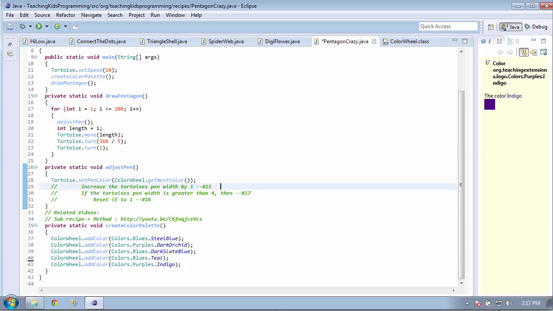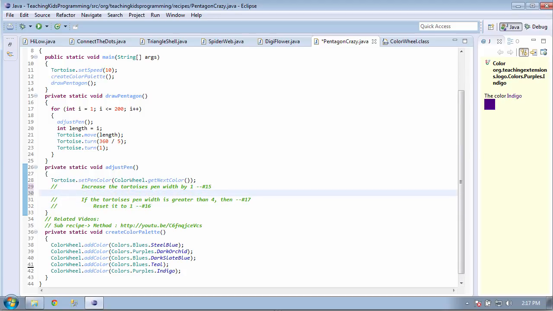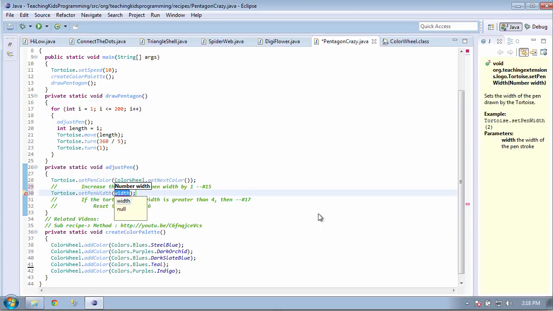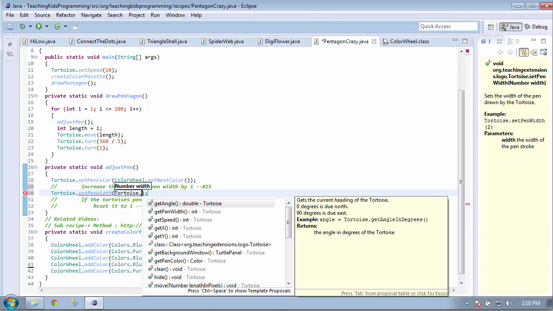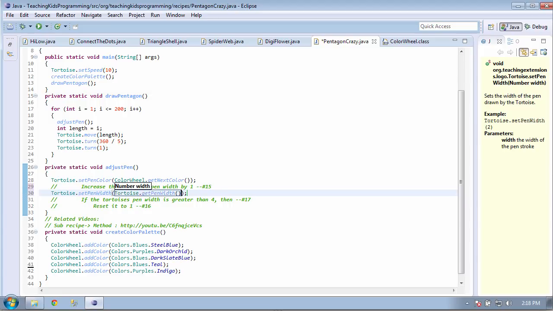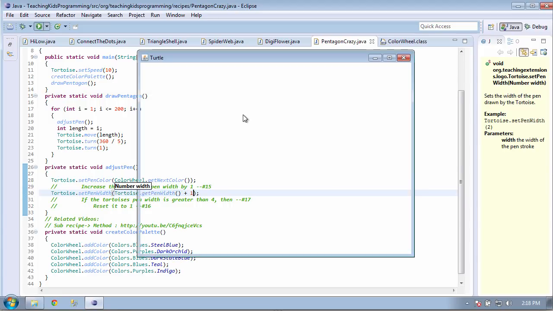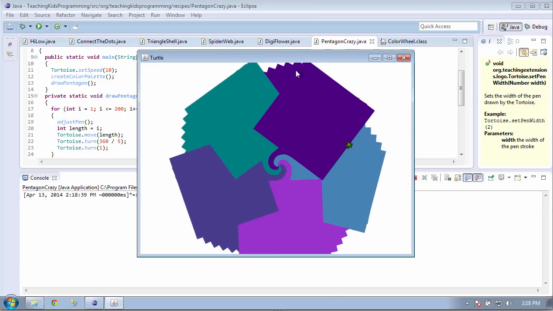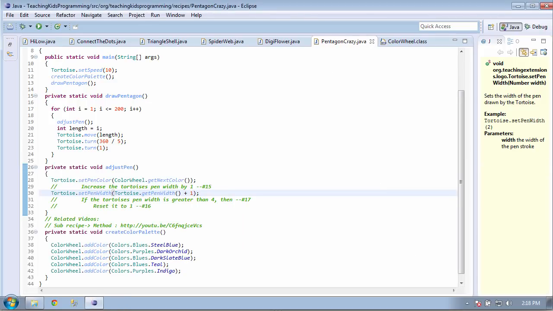Alright, let's go to line 15. This is going to involve the tortoise setting the pen width. That was the easy part. The increasing it by 1 is tricky. So, we're going to need to take the tortoise's original pen width and add 1. Whoa, that's crazy. However, it is translated, so we can delete that line.